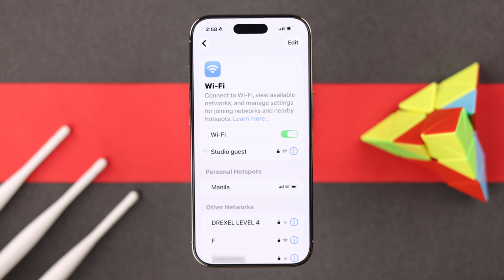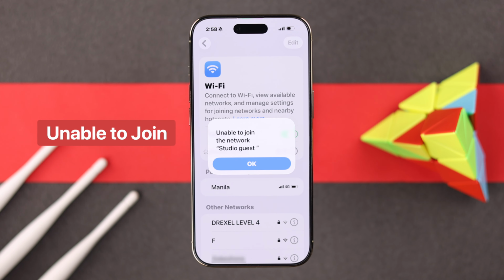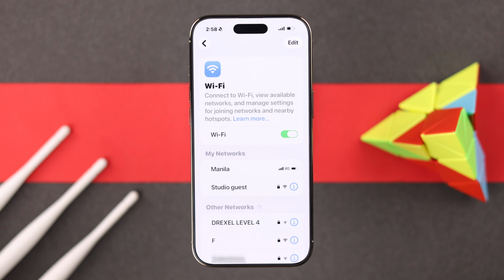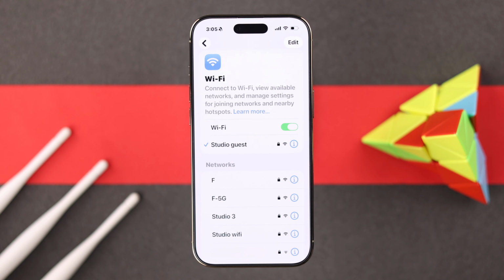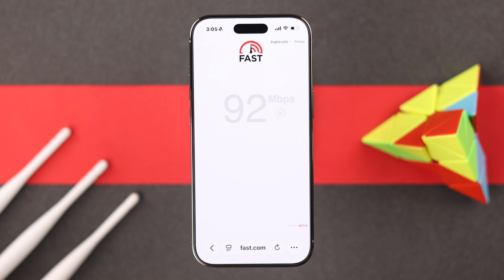If your iPhone Air keeps showing this "Unable to join network" message whenever you're trying to connect to Wi-Fi, this video will guide you through some simple steps to fix the issue and get online quickly.